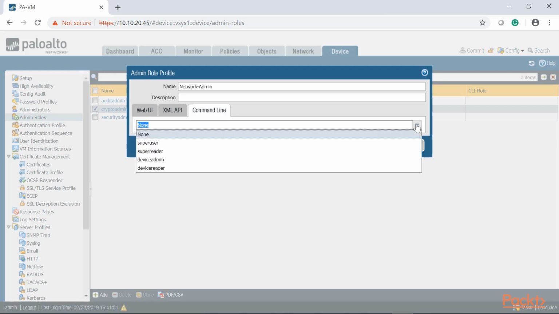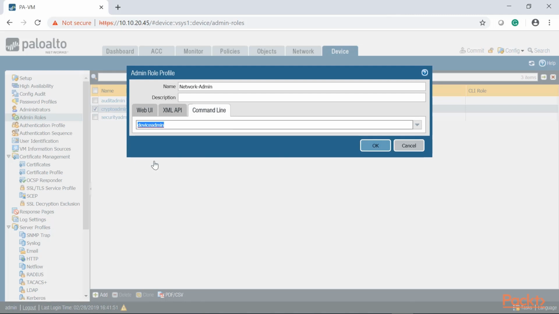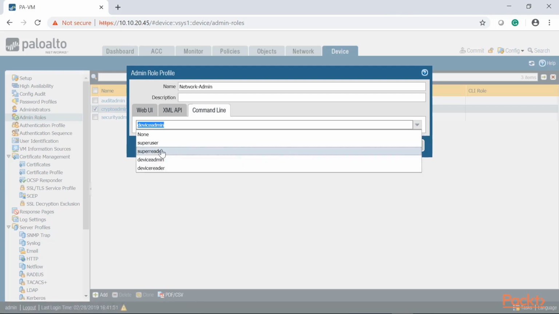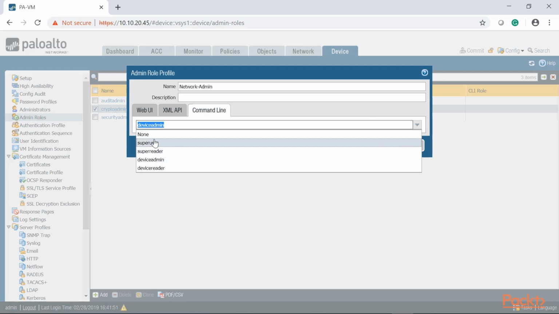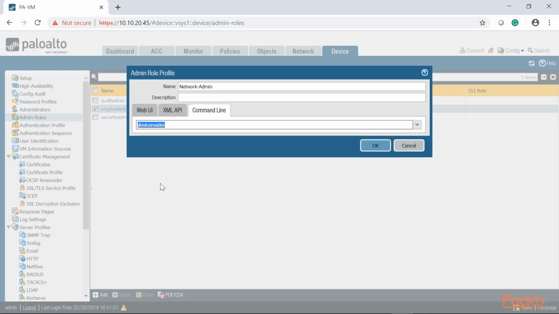Command line, we can delegate to be a device admin. That's it, nothing else. Because if we have a super user account, he or she will be able to make all those changes that are not allowed in the web UI. He or she will be able to do that through the command line. Or we can just say, oh, you're just a device reader. So that's it. Just to do some show commands, and that's it. We don't want anything else.